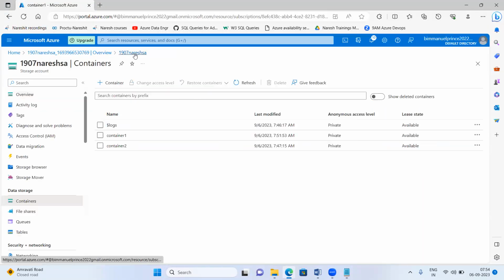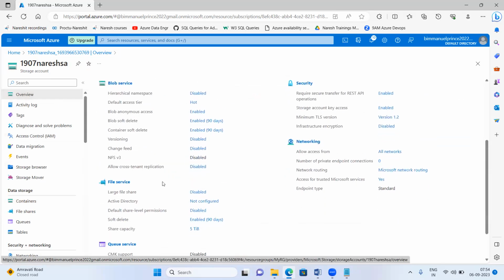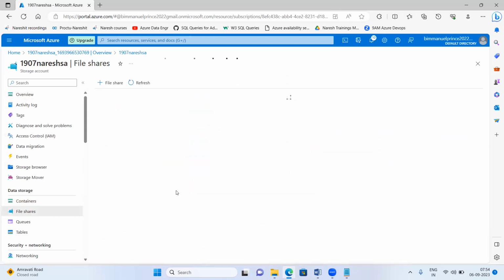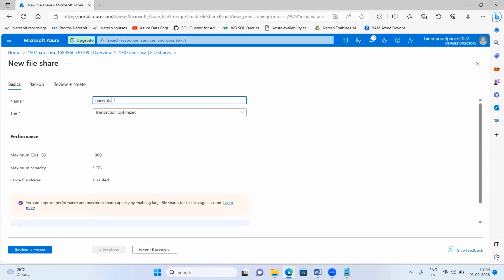No problem. This is what it is for blob storage services. Same thing, what I'll do now, I'll go to my storage account, go to file share services, and create a file share. Let us take the file share name as Naresh FS1.